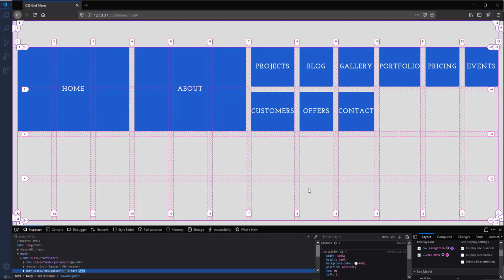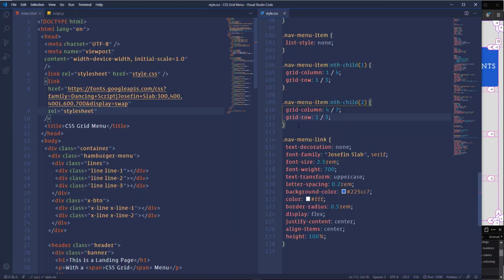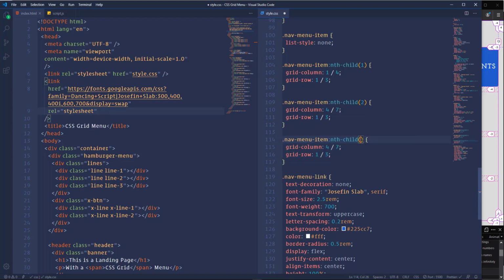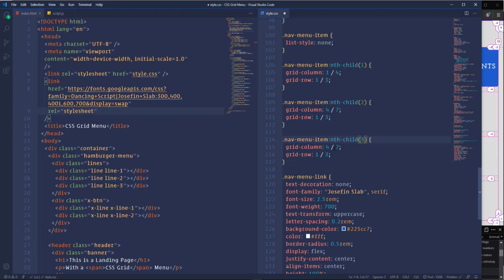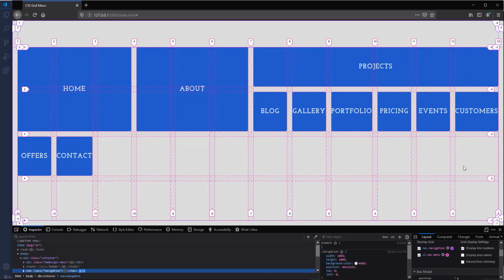Let's go ahead and move on to the next item, which is going to be 3. So the third item will be positioned in the first row. As for the columns, it's going to be placed from the 7th line number all the way to the end of the grid container. So we need grid column with the line numbers 7 and -1. As for the grid row, it's going to be 1 and 2. So as you see, the third item is placed correctly as well.